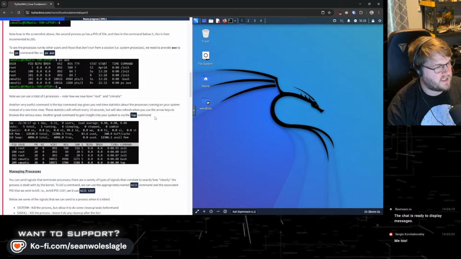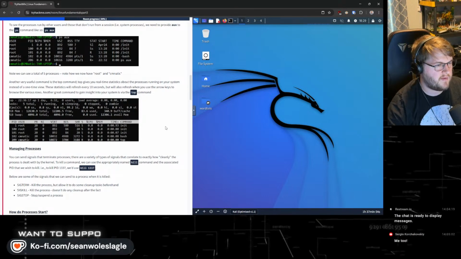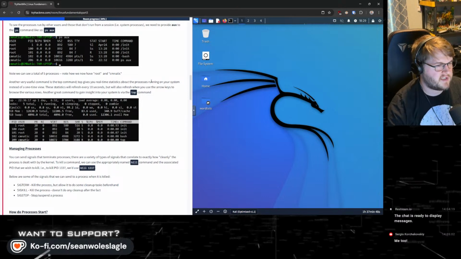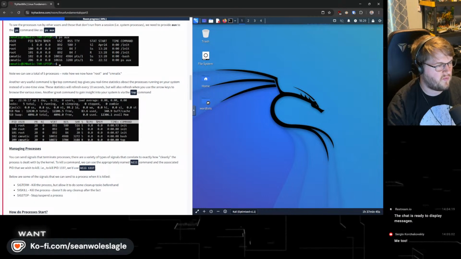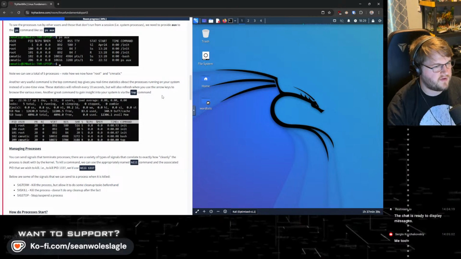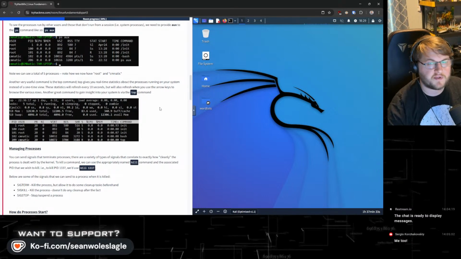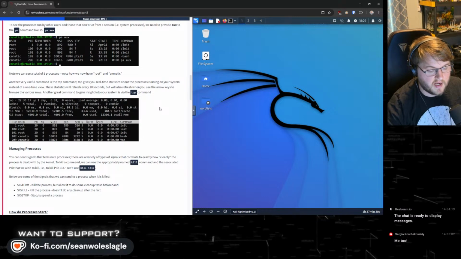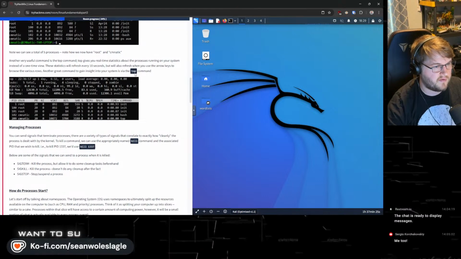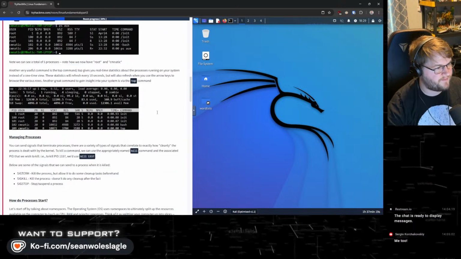Note we can see a total of 5 processes. Note how we now have root and cmnatic. Another very useful command is the top command. Top gives you real-time statistics about processes running on your system instead of a one-time view. These statistics refresh about every 10 seconds, but will also refresh when you use the arrow keys to browse the various rows. So top is basically your top running processes. I can tell you as a sysadmin, I've seen this used, and so I would highly recommend that you familiarize yourself with top, but don't forget about ps, ps aux.